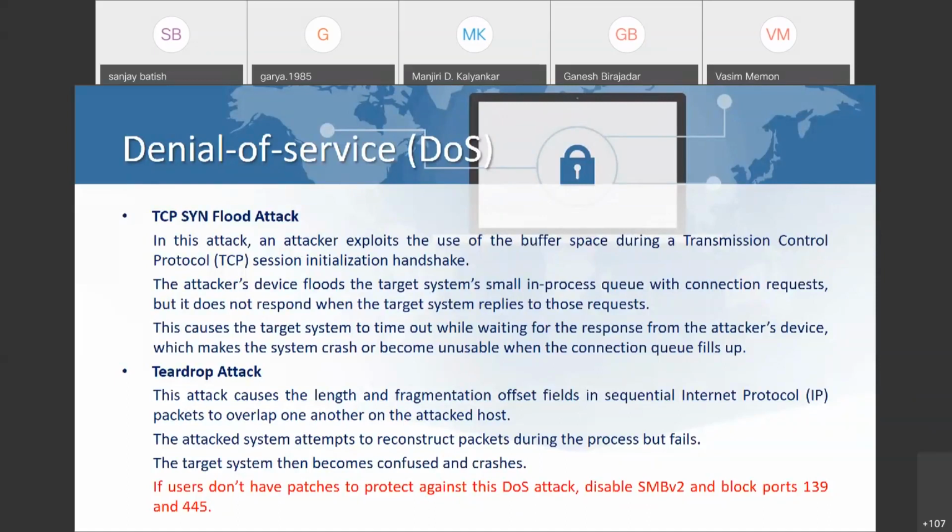Through TCP, you can send a number of messages, flooding those messages, sending those requests in a queue, and cause all the congestion and just crash the system. The second denial of service attack is the teardrop attack.